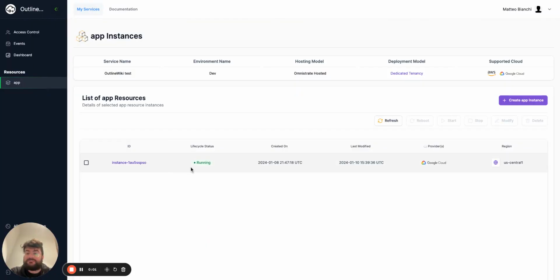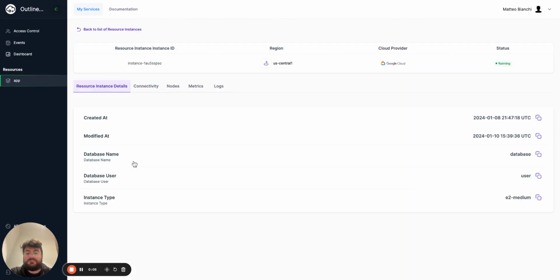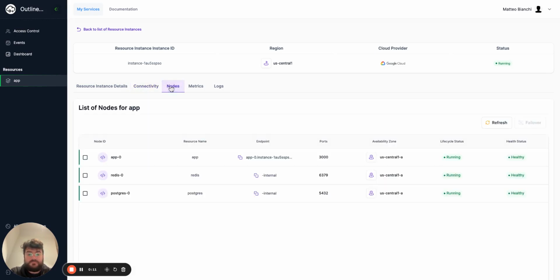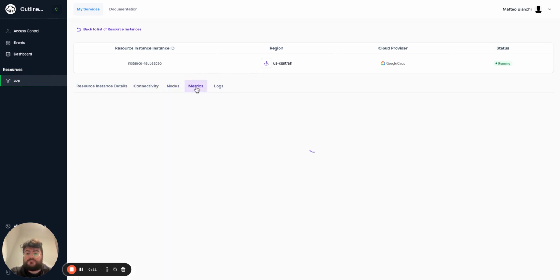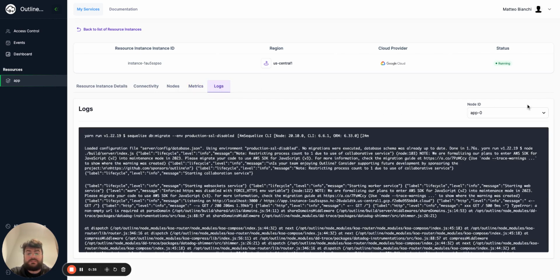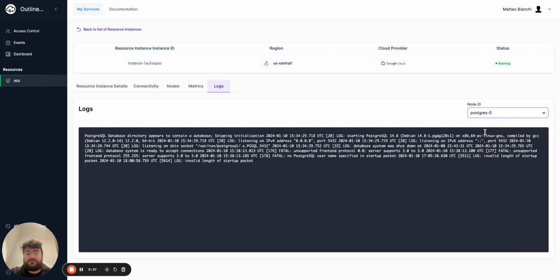Okay, we are back. Our instance has been deployed and it's running. Let's see connectivity. We have our endpoint. We have our nodes. Nodes are healthy, running. Okay. So let's see the metrics now. I can, of course, change my node to check more metrics. Same goes for the logs.